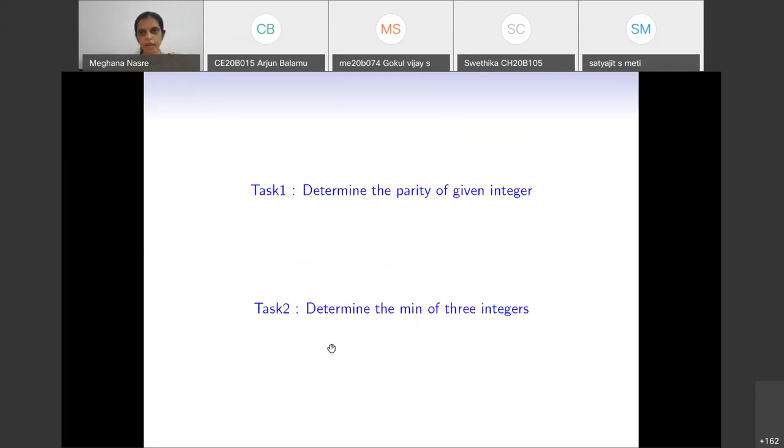Okay, so now is where we are going to do two small tasks. The first task is to determine the parity.